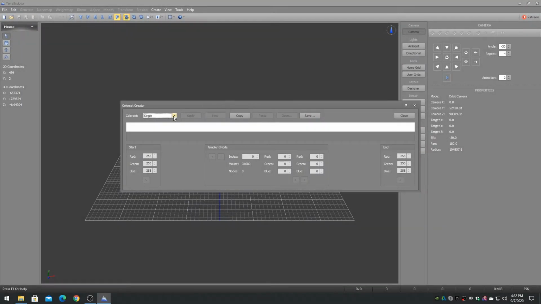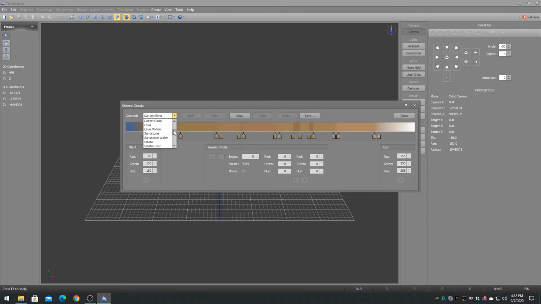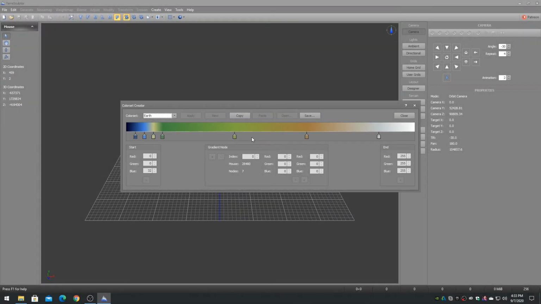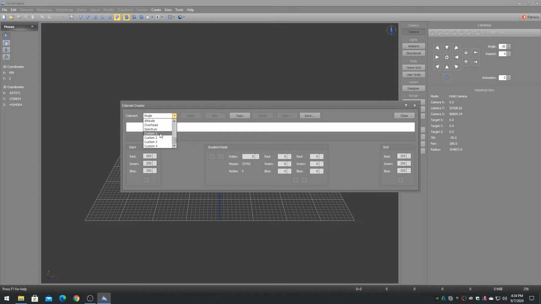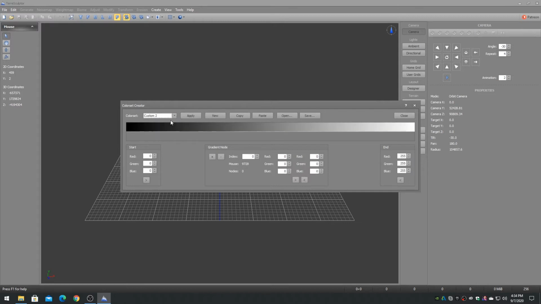Choose a preset or custom color set item from the drop-down. Preset color sets cannot be modified. Four custom color sets are provided, and the Open and Save buttons allow for saving an unlimited number of color set files.